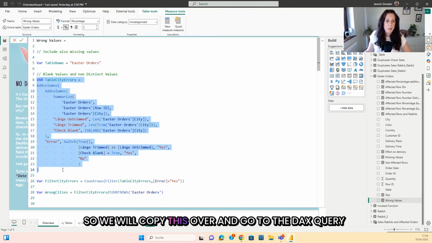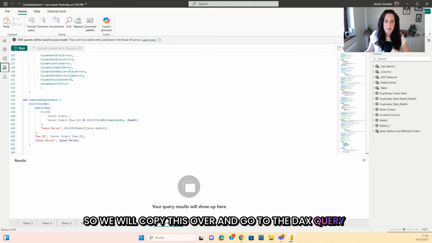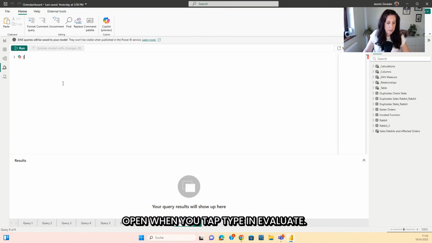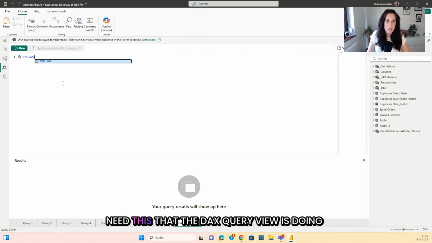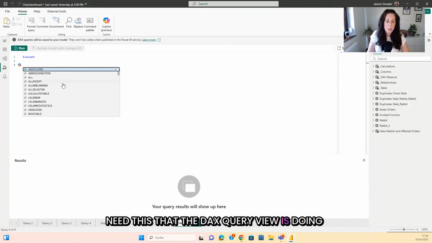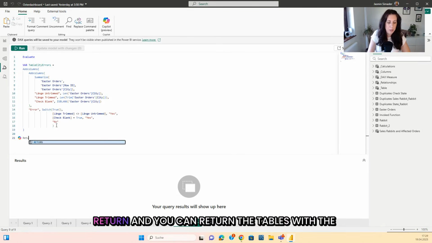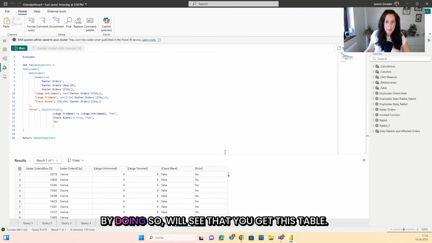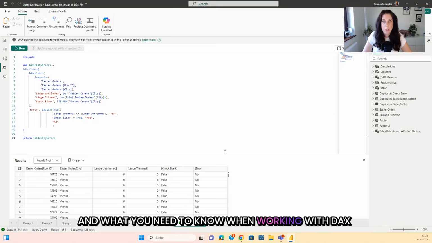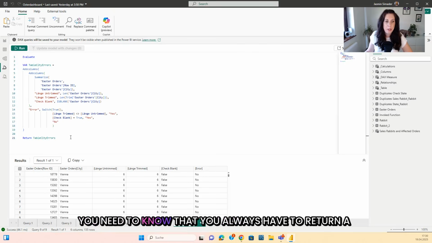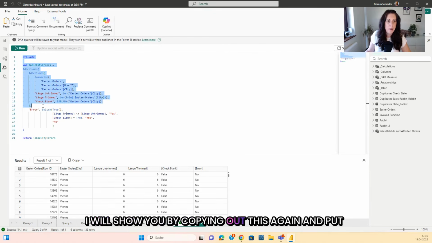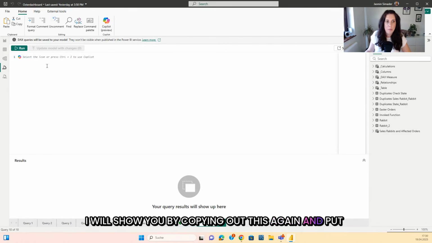So we will copy this over and go to the DAX query view, open a new tab, and type in evaluate. You need this so that the DAX query view does something. Ctrl V, put in the code, and then you need a return, and you can return the table city errors. By doing so, you will see that you get this table. And what you need to know when working with the DAX query view is that you always have to return a table. I will show you by copying this out again and putting it in here.